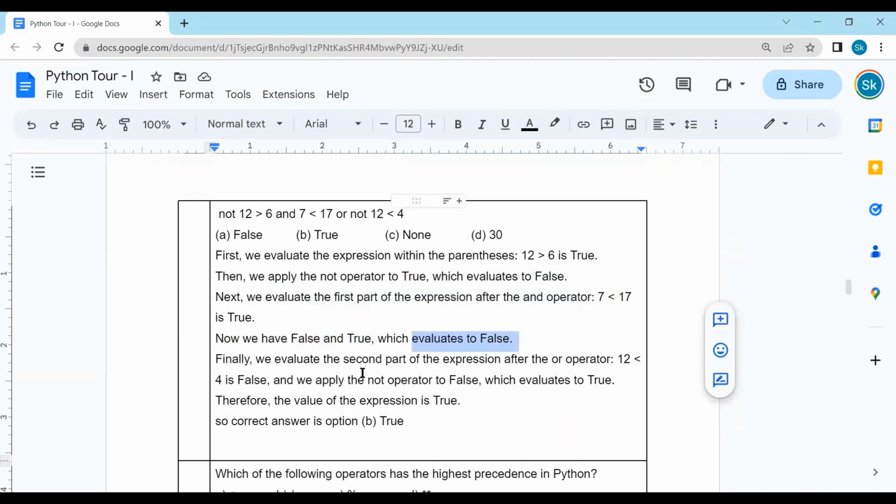Finally, we evaluate the second part of the expression after the OR operator, 12 < 4 is false, and we apply the not operator to false, which evaluates to true. Therefore, the value of the expression is true. So correct answer is option B, true.